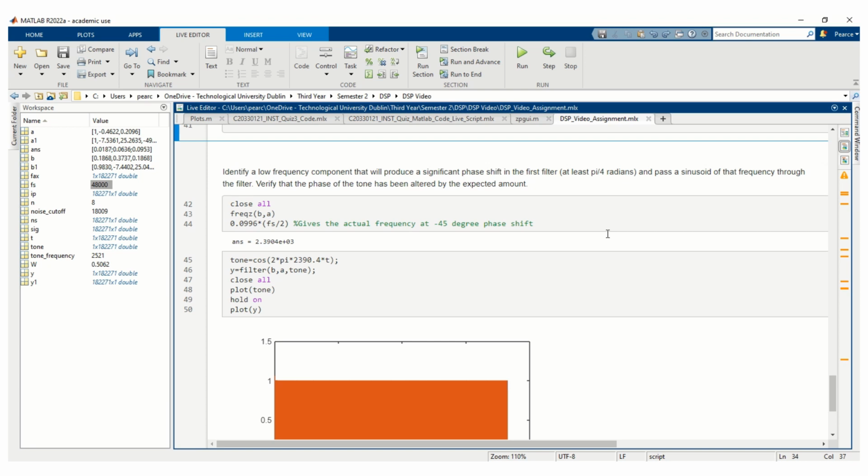Next, we have to identify a low frequency component that will produce a significant phase shift in the first filter, at least pi over 4 radians, and pass a sinusoid of that frequency through the filter, and verify that the phase of the tone has been altered by the expected amount. So here, if we were to plot both the input and the output, what we're hoping to get is 2 sinusoids, and one of them we want to be shifted by 1/8 of a cycle.